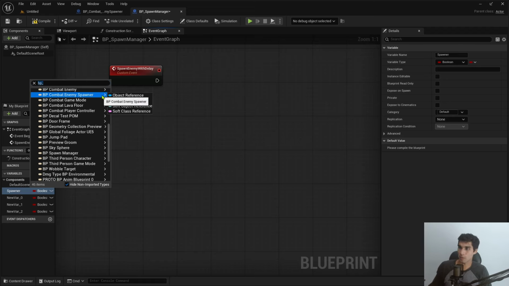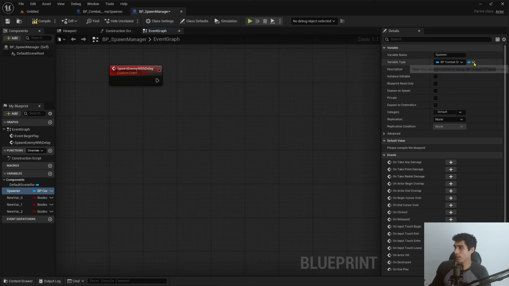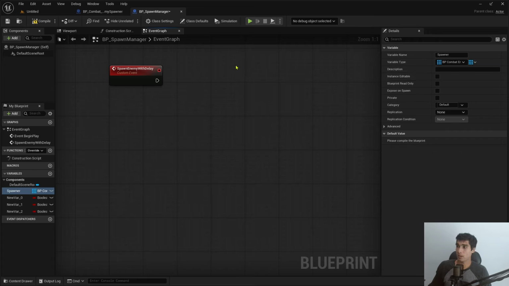It's combat enemy spawner for the 5.6 guys. Click on that, and then you can click this drop-down menu, and you can click array. And I'm making an array so I can manage multiple spawners.